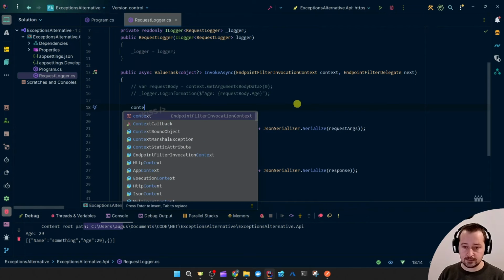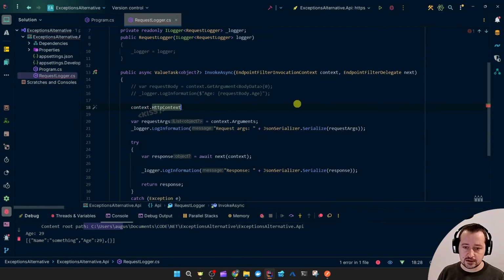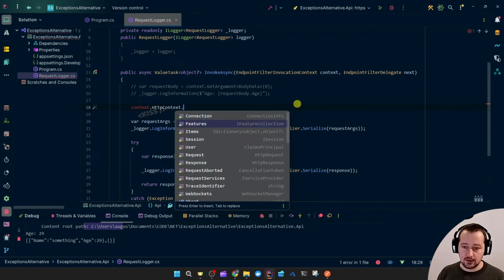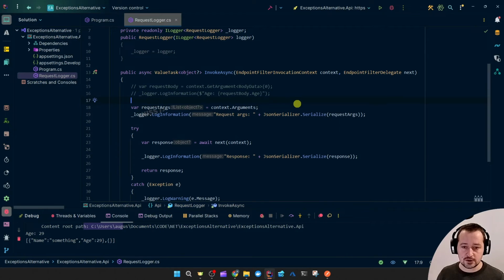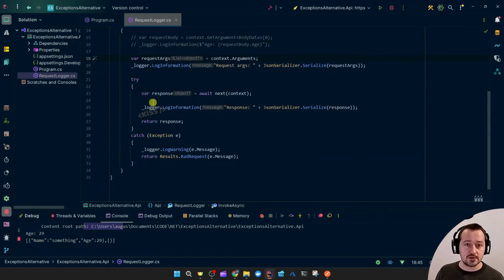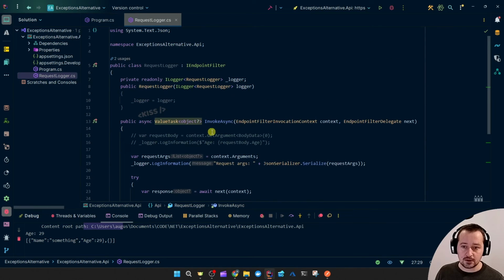So let's see. But then the HTTP context. And there you should be able to access most of the request and response information. So you can customize your logs. And like I mentioned, to capture response data, you simply store that into a response variable, log whatever you want to log, and then return that response.